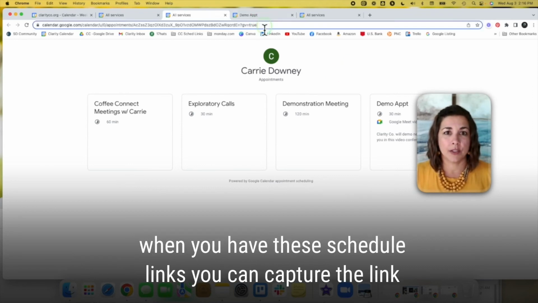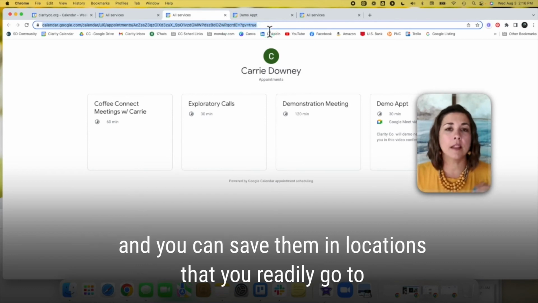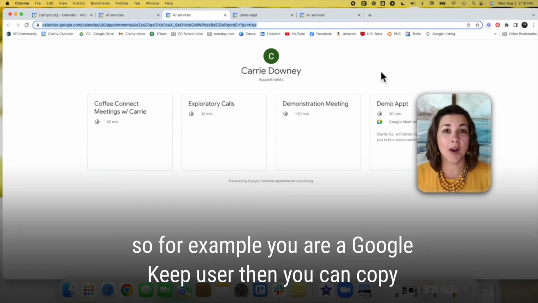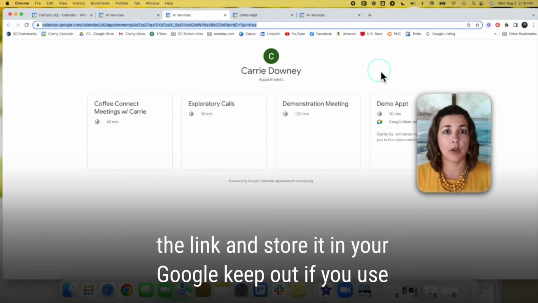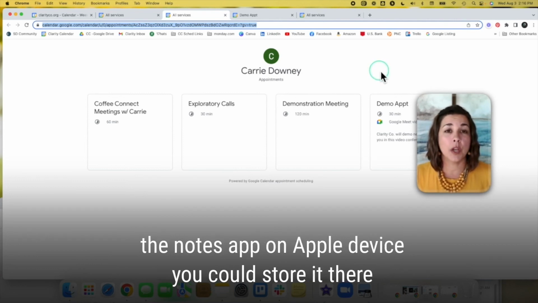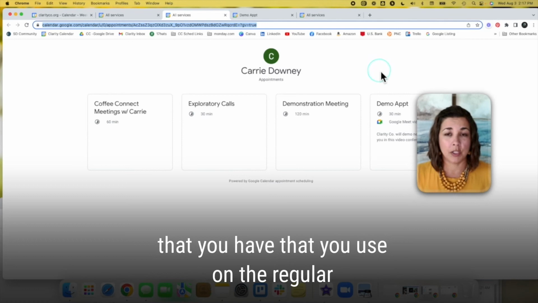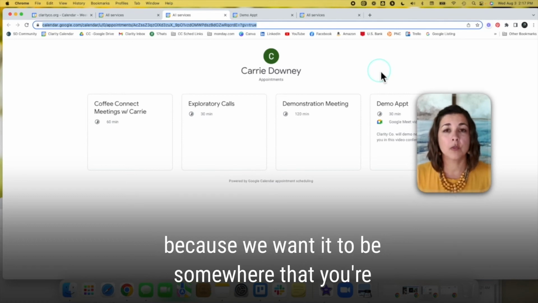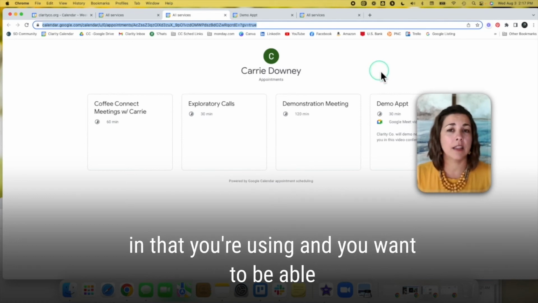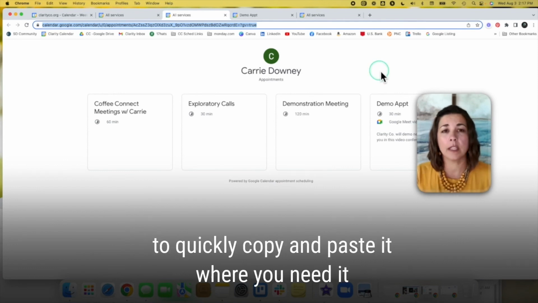When you have these schedule links, you can capture the link and you can save them in locations that you readily go to. So for example, if you are a Google Keep user, then you can copy the link and store it in your Google Keep app. If you use the Notes app on Apple device, you could store it there. You can store it in any note-keeping feature that you use on the regular, because we want it to be somewhere that you're using, and you want to be able to quickly copy and paste it where you need it.